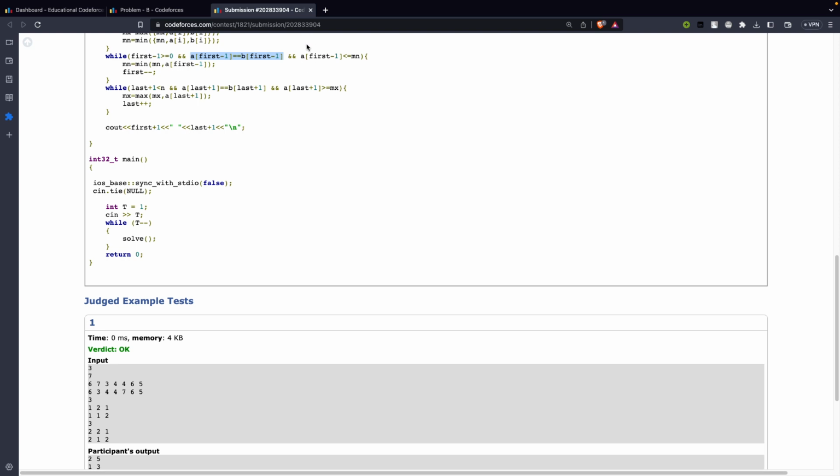After that, I'm going to say that this particular element at the location first minus 1 should be less than or equal to whatever minimum element I have currently in the subarray, right? Till the time this thing is holding, I can keep decrementing my left boundary, or I can keep shifting my left boundary. Also, I'll have to update the minimum at each level. So that's what I'm doing.